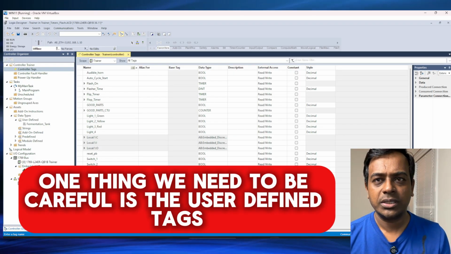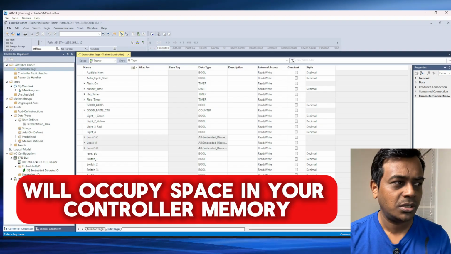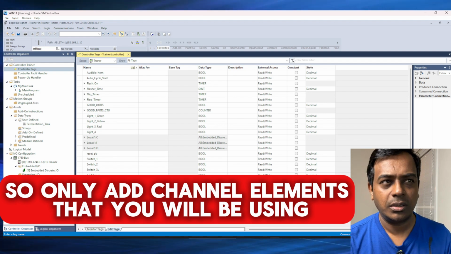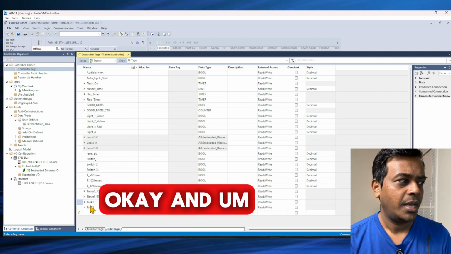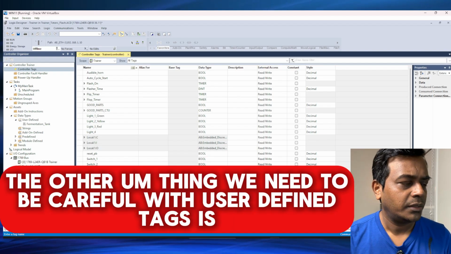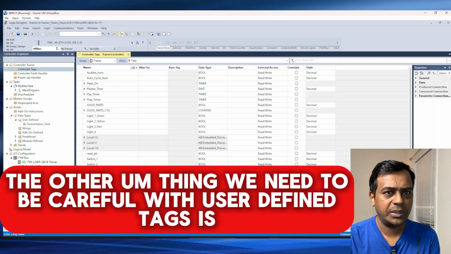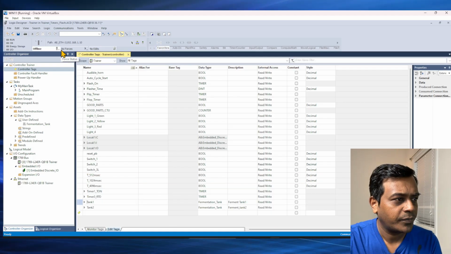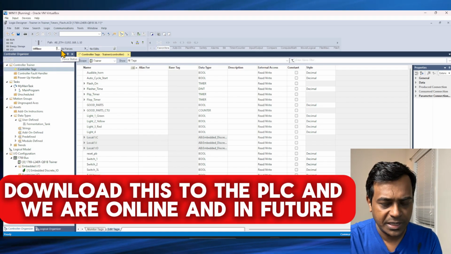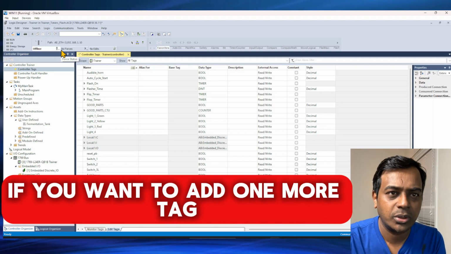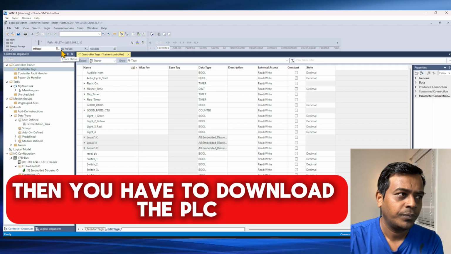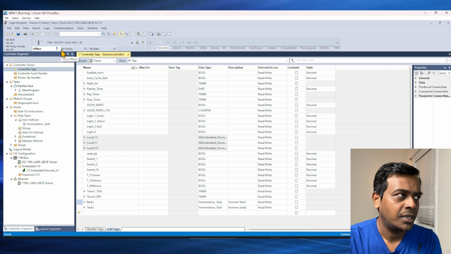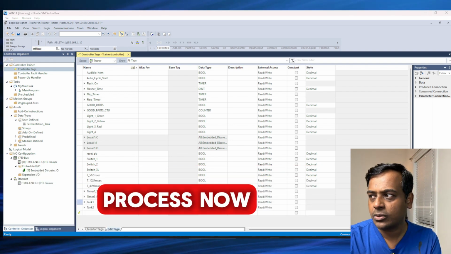One thing we need to be careful is the user defined tags will occupy space in your controller memory. So only add child elements that you will be using. Okay. And the other thing we need to be careful with user defined tags is, I created this in an offline file, but once we download this to the PLC and we are online, and in future if you want to add one more tag, then you have to download the PLC, download it back to the PLC. You cannot add on the fly a child element. So I'll show you that process now.